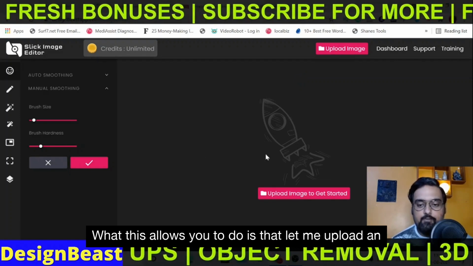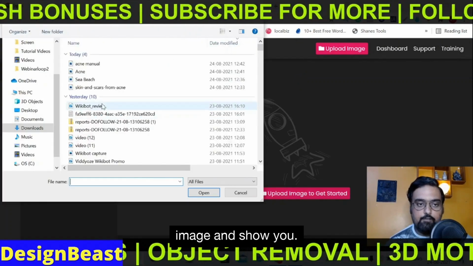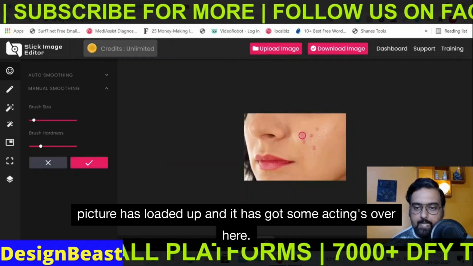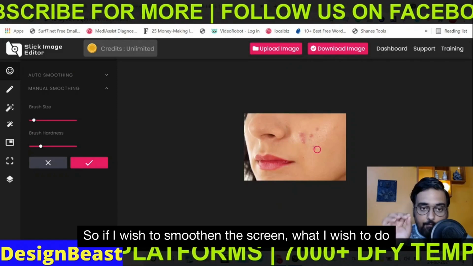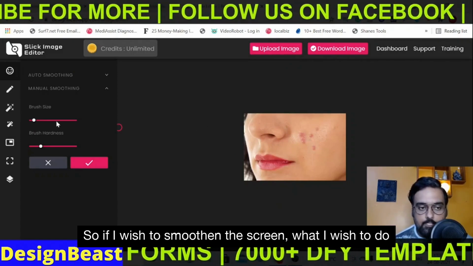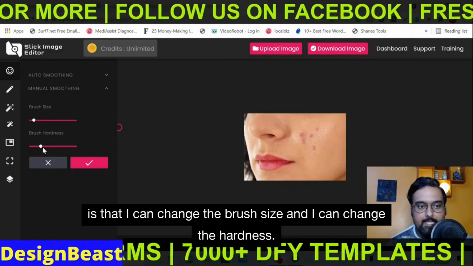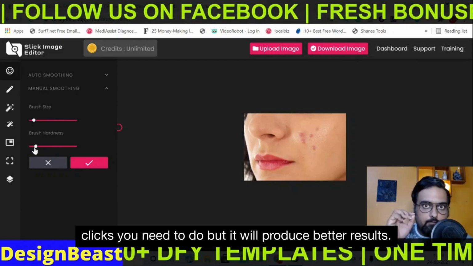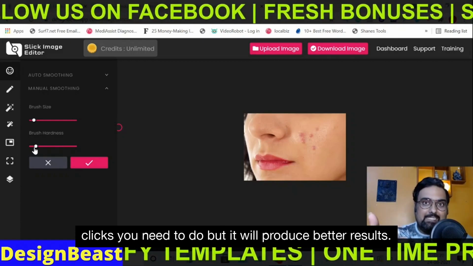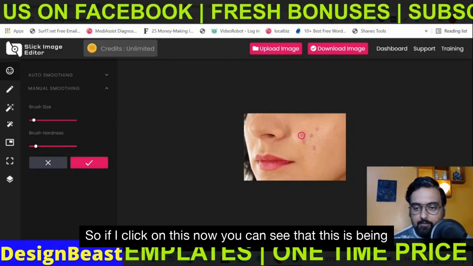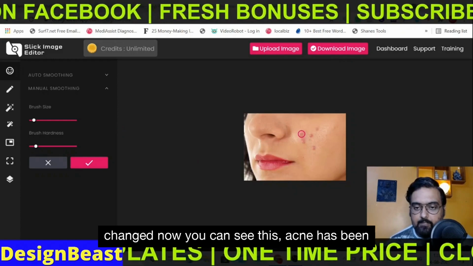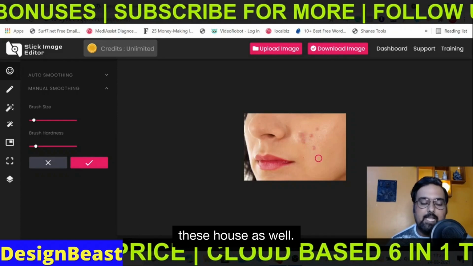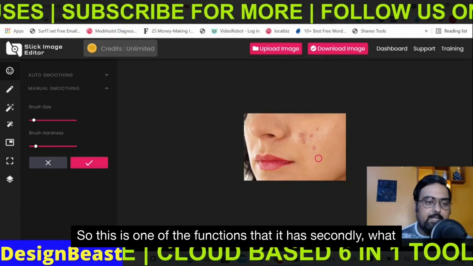What this allows you to do is, let me upload an image and show you. So let us upload this one. You can see that this picture has loaded up and it has got some acne over here. If I wish to smoothen the skin, I can change the brush size and I can change the hardness. Now, the lower the hardness is, the more clicks you need to do, but it will produce better results. If I click on this now, you can see that this is being changed. Now you can see this acne has been removed. In the same way, you can remove all of these as well. So this is one of the functions that it has.